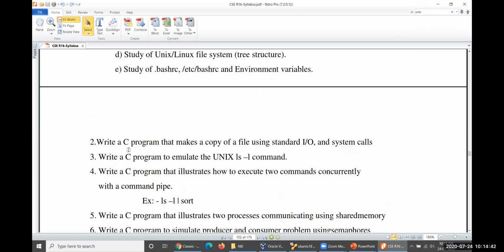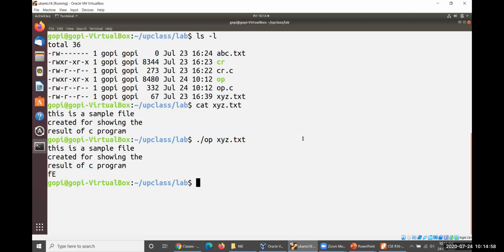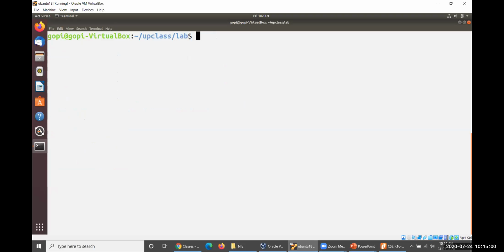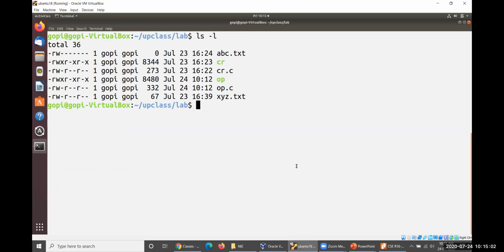We are expected to write a C program that makes a copy of a file using standard IO calls and system calls. Okay, standard input, output, and system calls, using these two. So we make a copy of another file. Copy in the sense, let us come across this one here again. Here, ls -l, there is a file with me, xyz.txt. I want to make a copy of this particular file.